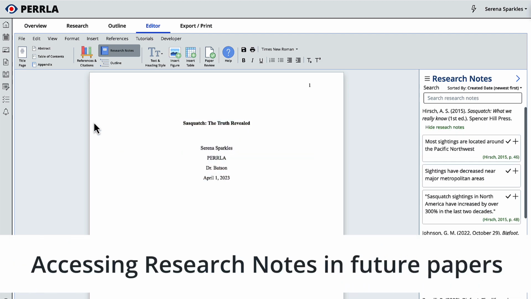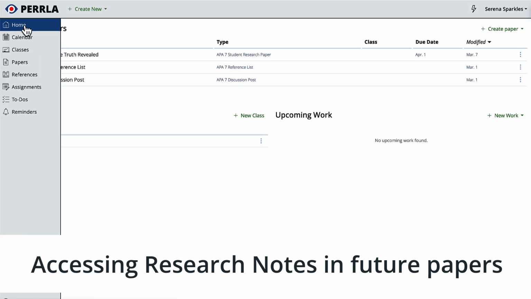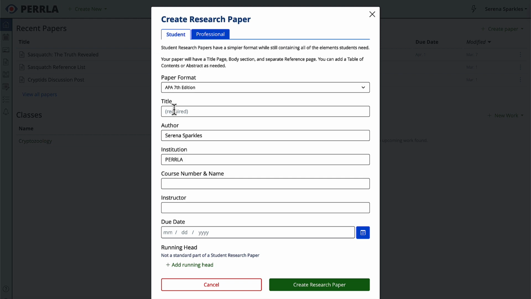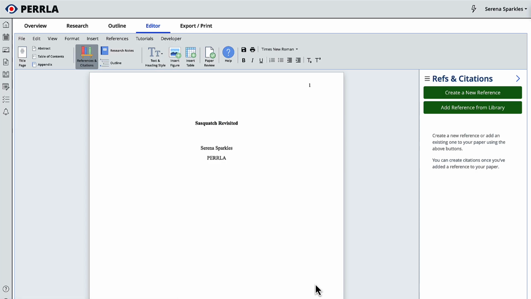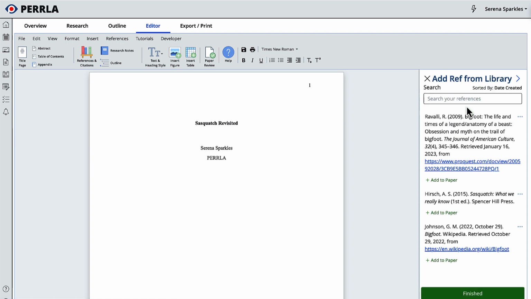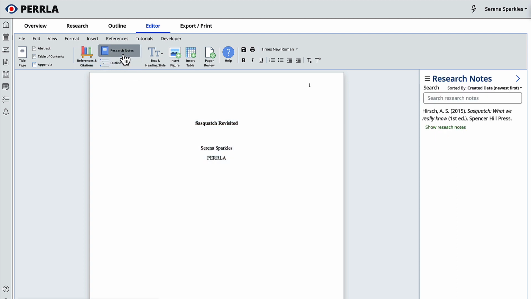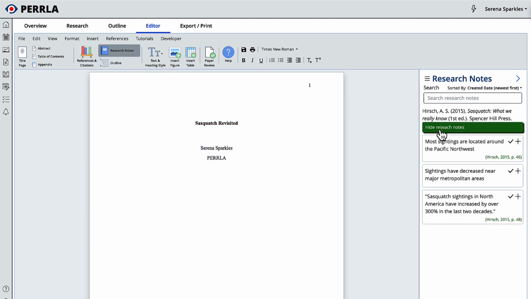Okay, there's one last change we need to cover with research notes in this video. Before this update, research notes were limited to the paper where we created them. So that great quote I made, I wouldn't have had access to it in future papers where I'd use that same reference. Now, however, all of our research notes are automatically accessible in every paper where a reference appears. So that great quote, it'll be there waiting for me the next time I use that reference in the Research Notes tab.